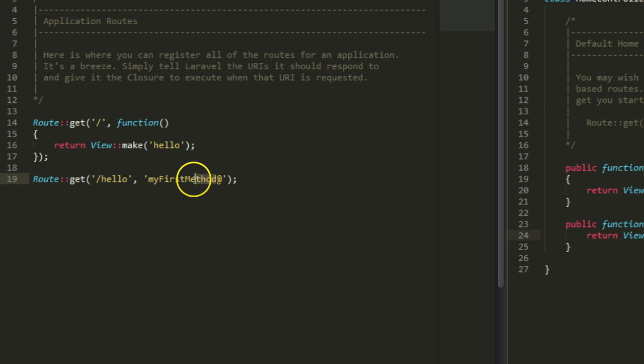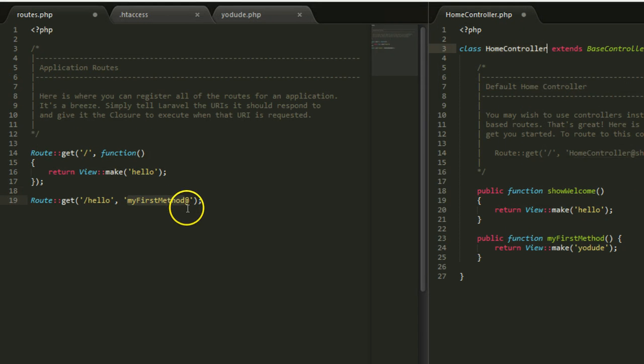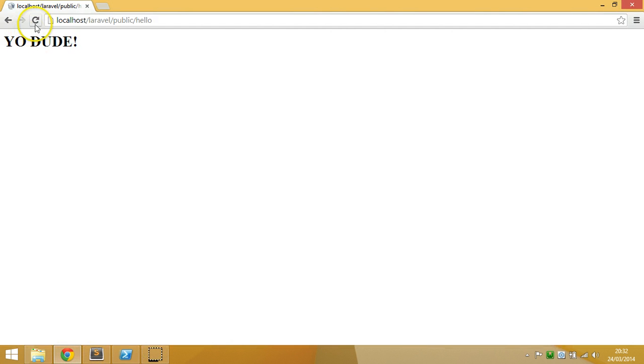So I'm actually doing this wrong. I want to say the class first, so HomeController@myFirstMethod. Whoops. So that in there, HomeController, and myFirstMethod we want. So if you understand what's going on, we're saying when we have a get request for /hello, we want the HomeController class, and we want the myFirstMethod method, and whatever we've put in there is what's going to happen. Okay, so let's give it a whirl and see what we've got. Yo dude, this is now from a controller.